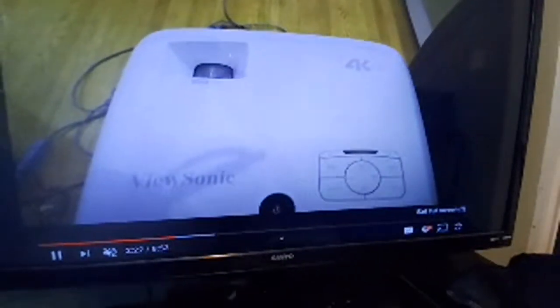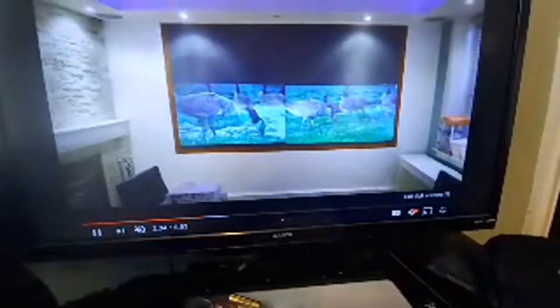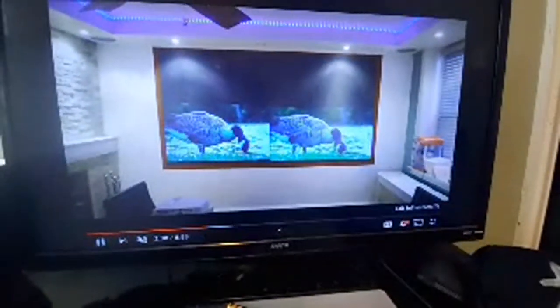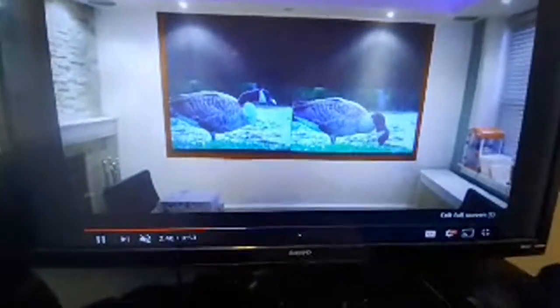So there we go right there. 4K projector, ViewSonic. I'm not buying a 4K projector, not ever again. When that projector came out, I paid around $1,400 for it.